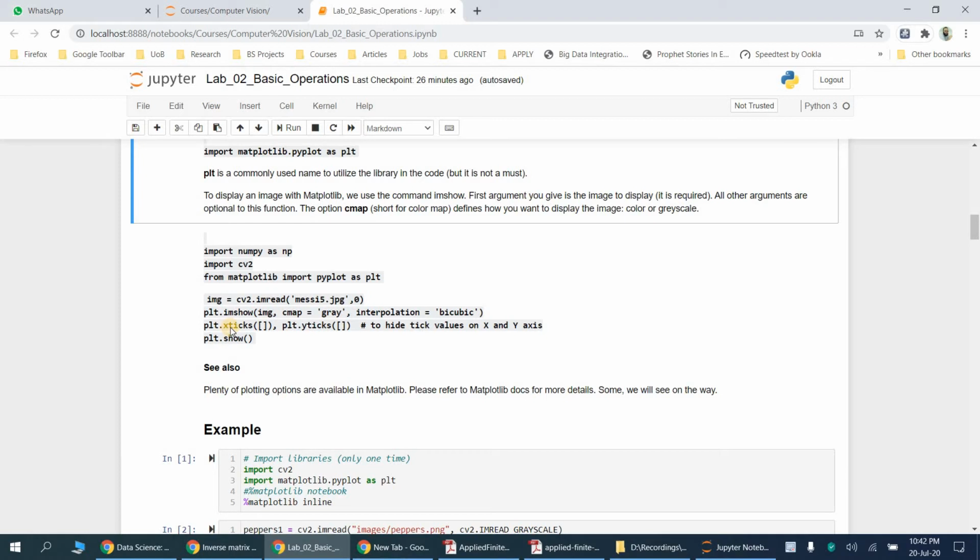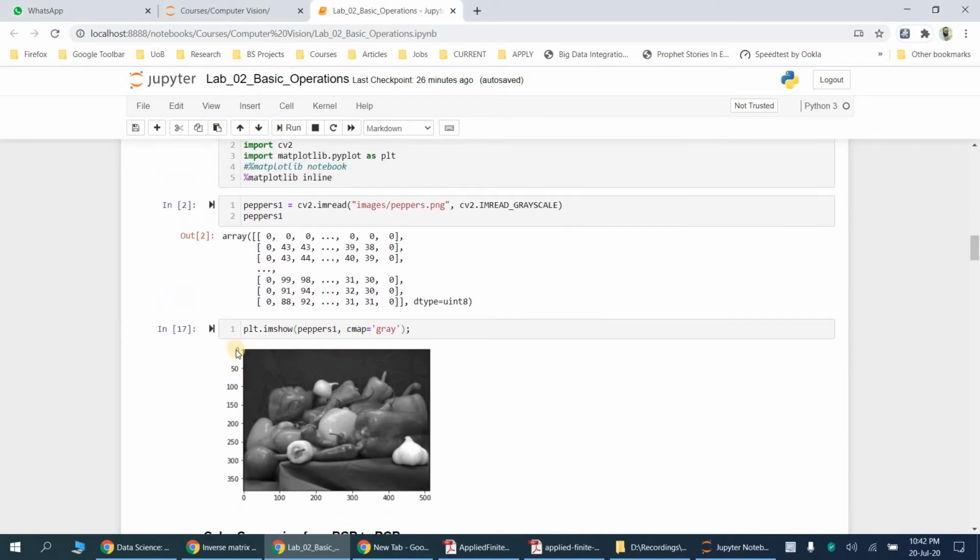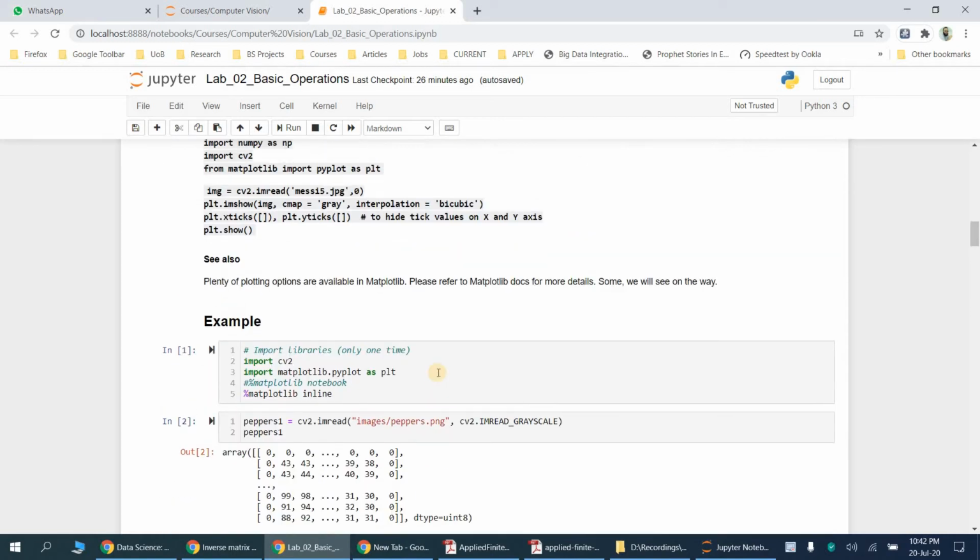For example, in Matplotlib, if you see this image, on the sides of the image you see the numbers that are normally shown on graphs, numbers on the y-axis and x-axis. You can hide these numbers using this command over here. You can say xticks and give it an empty array, and yticks with an empty array. It will hide the tick values on the x and y axis.